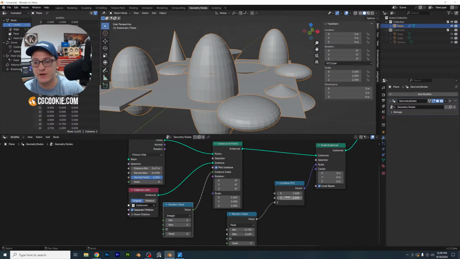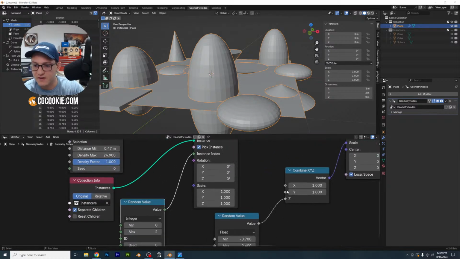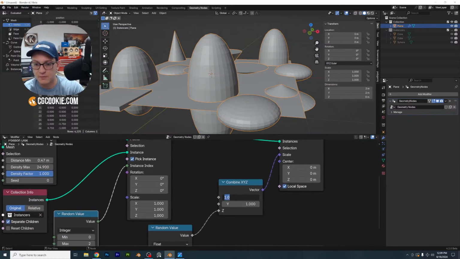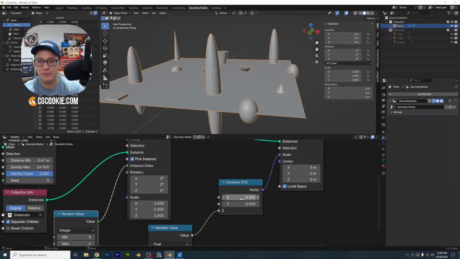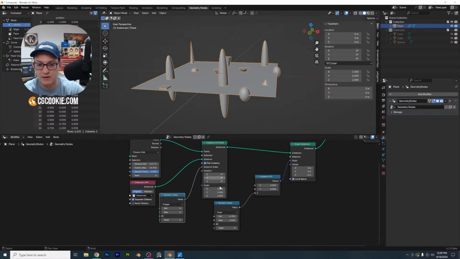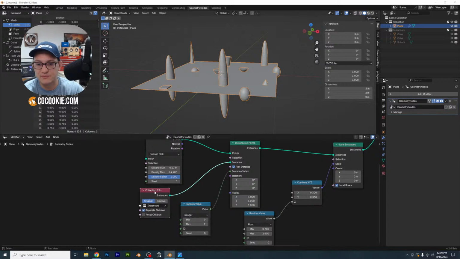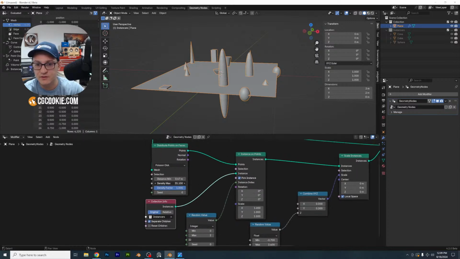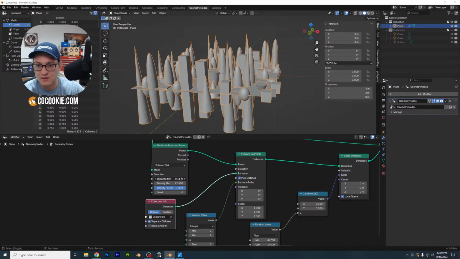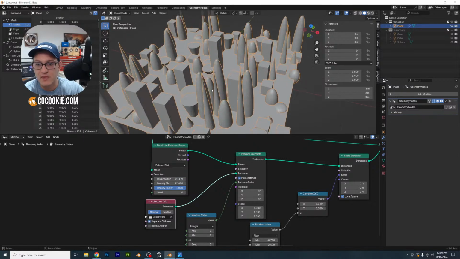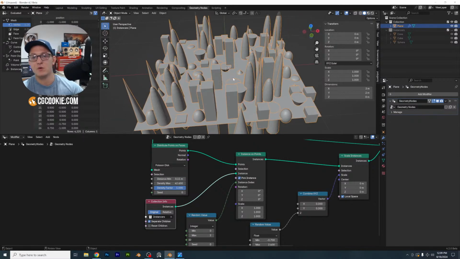scale these instances randomly, which we're already doing. And I think for our default value right here, we have 1 and 1. I'm going to do something like 0.3 and 0.3. So they're quite smaller, right? They're a little bit smaller than we need them to be, which is perfect. And I also want to increase this density. All right, and I want to lower the distance minimum. Now you can kind of see how everything's quite random, right?